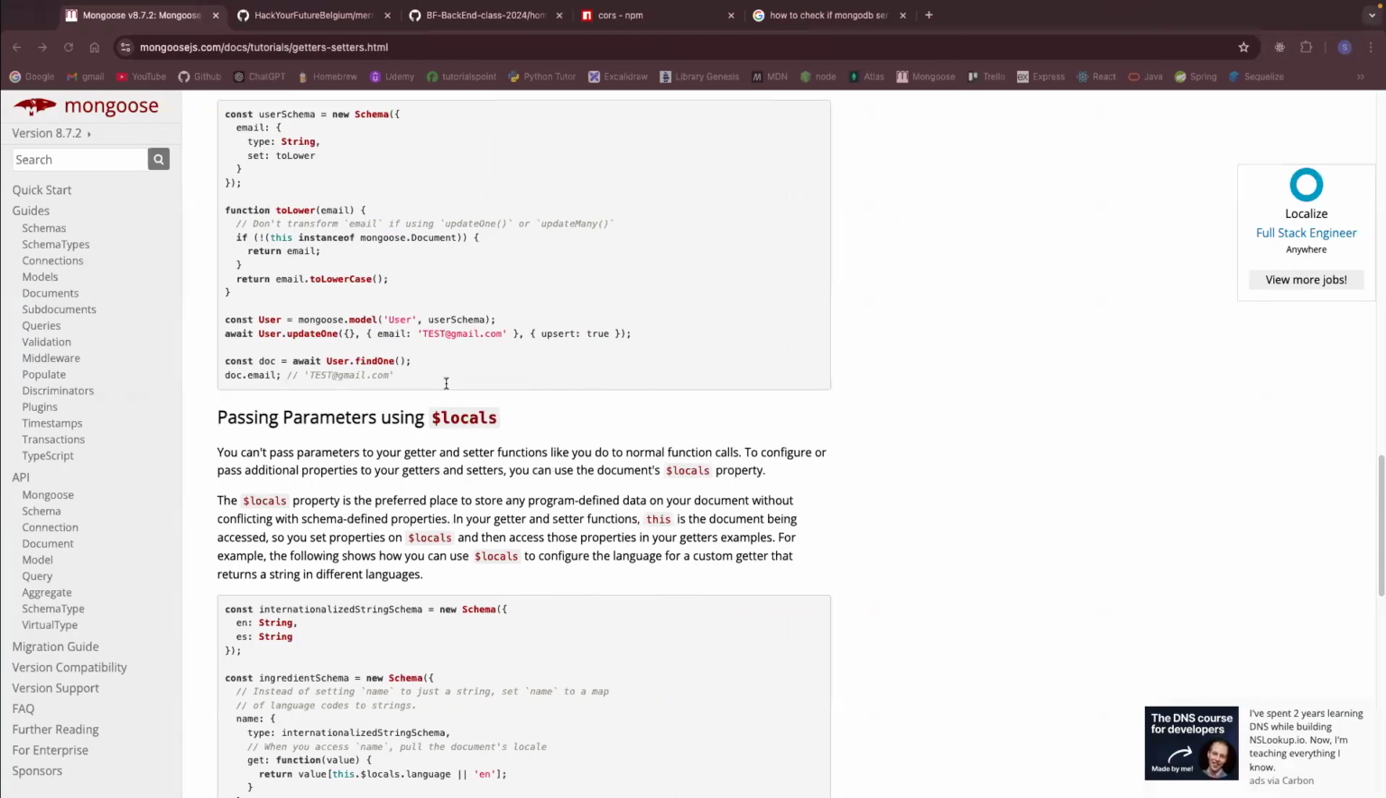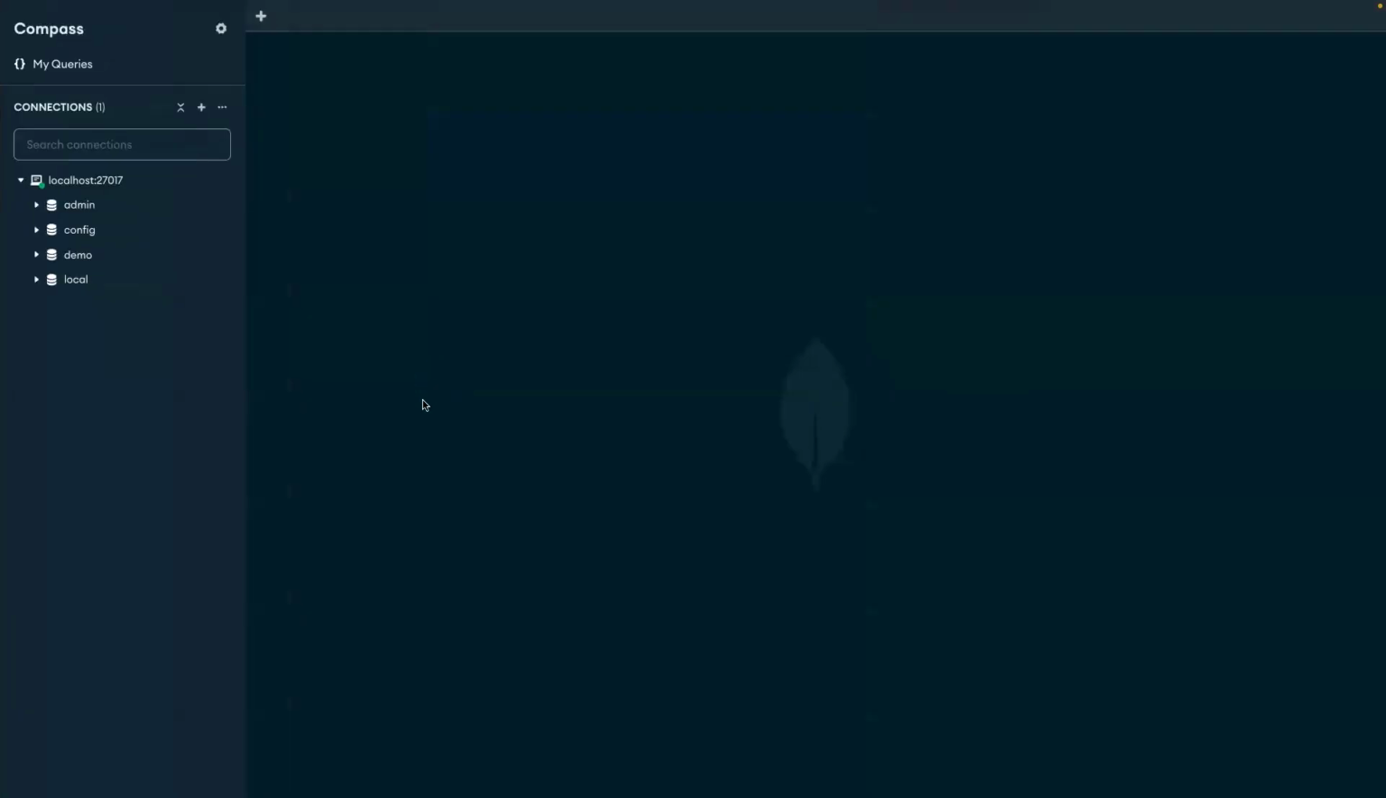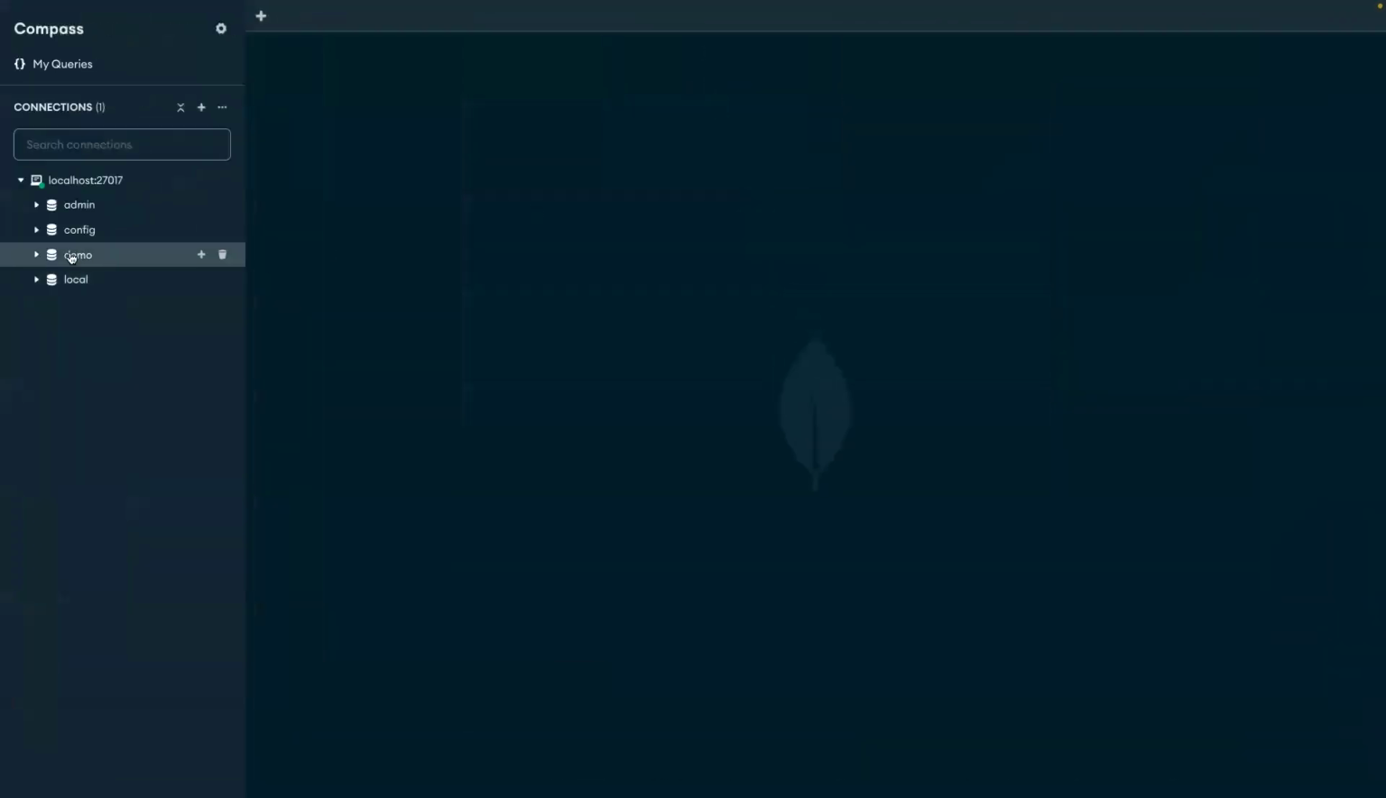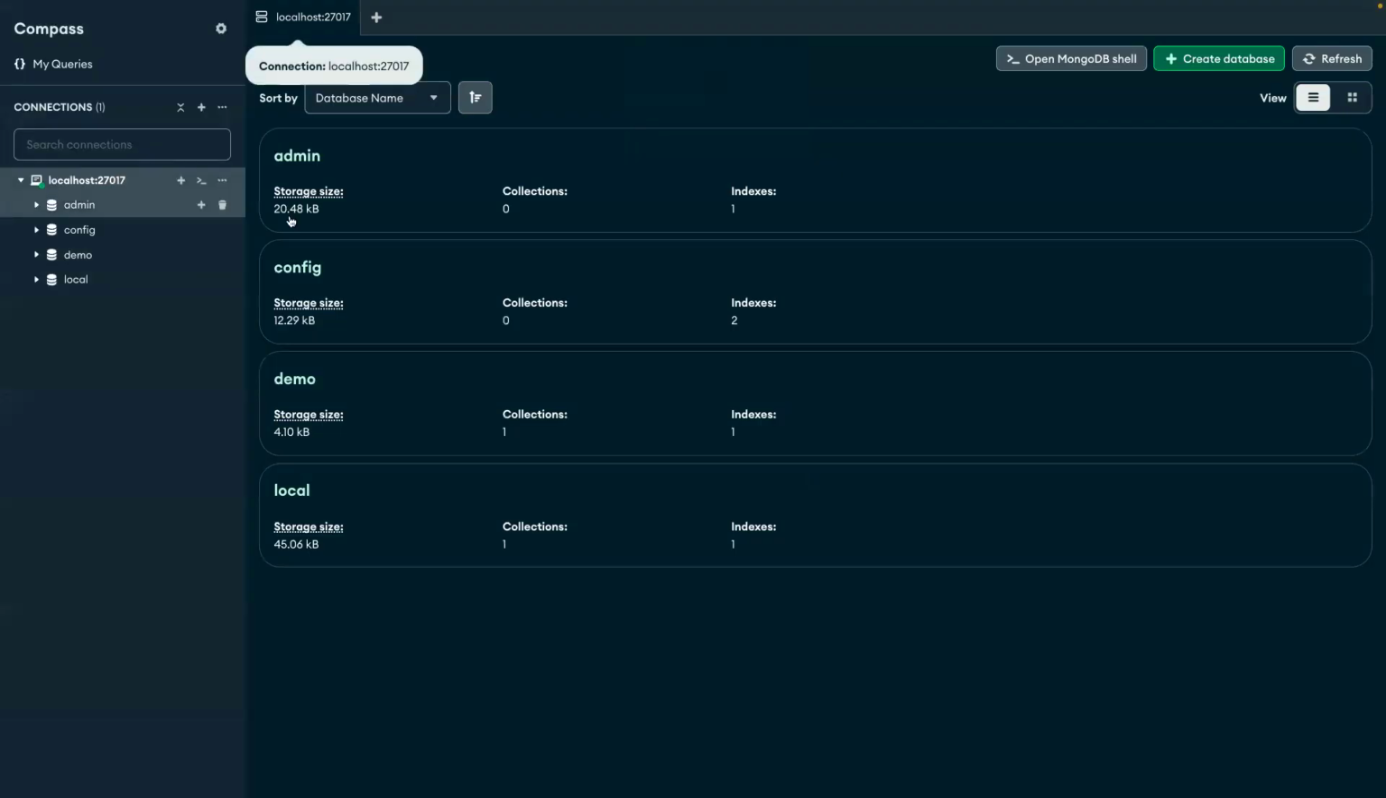Now, if I go to my MongoDB Compass, so I will go here. And now here, if I go to refresh, do I have refresh here? I should have refresh somewhere. Where is my refresh? No, I need to refresh here. So click. And I should have refresh, voila, here.